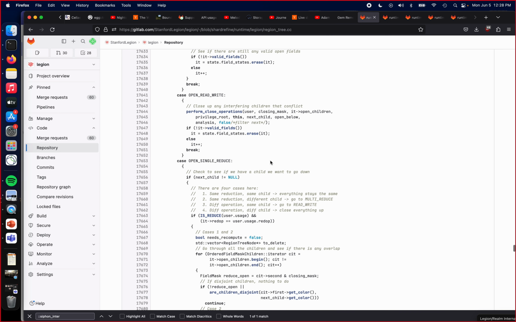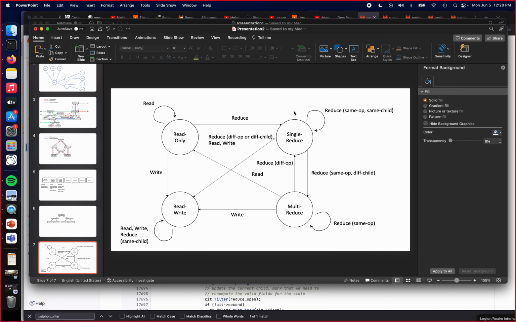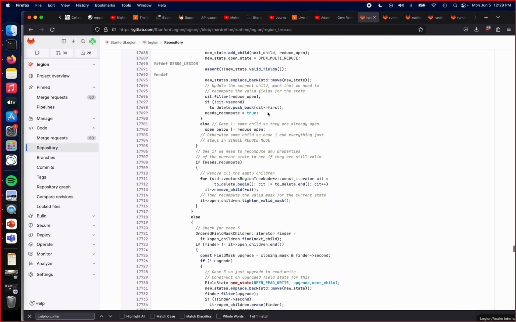What you'll see is that in this open read write case, we're often performing close operations, assuming that we're not traversing to the same child that's already open. And then here's the open single reduce case, right? You can see there's 4 different subcases here, which are reflected in some of these things, like whether you have the same reduction op with a different child, or the same reduction op with the same child, or a different reduction op with the same child, or a different reduction op with a different child. Right, and describing all of those different cases.